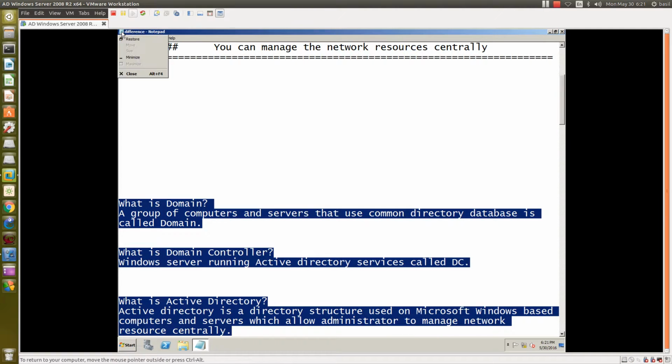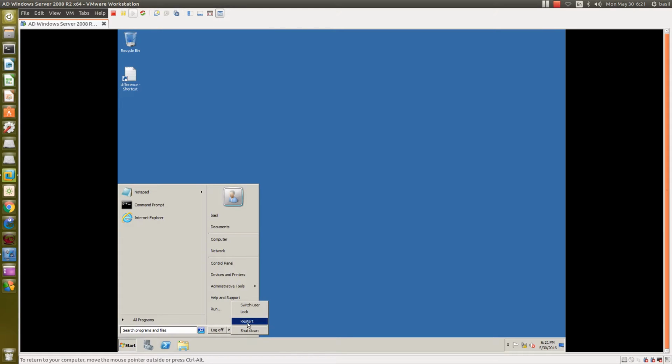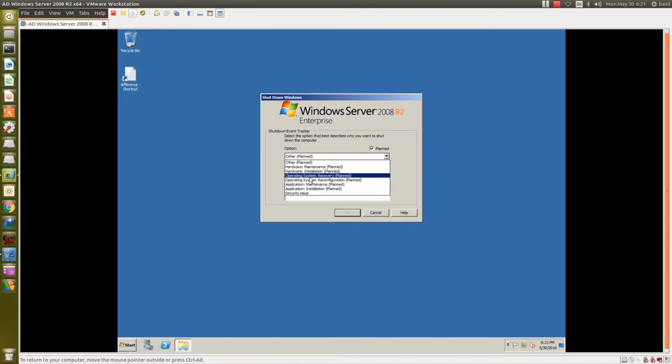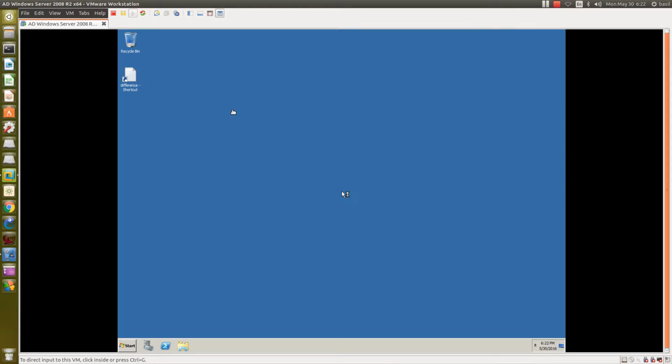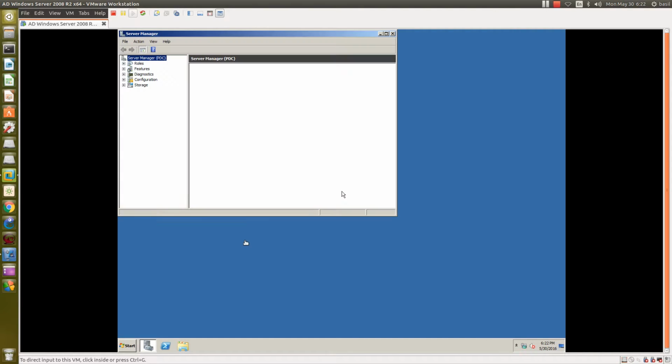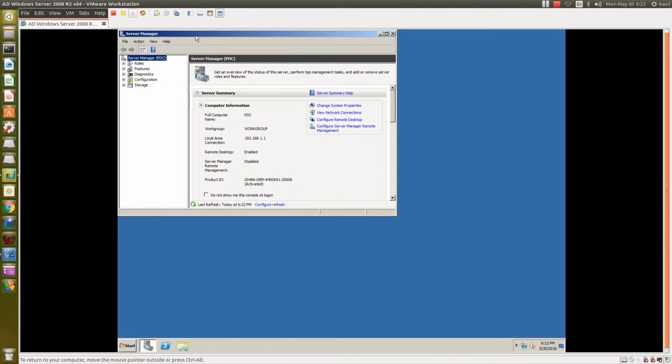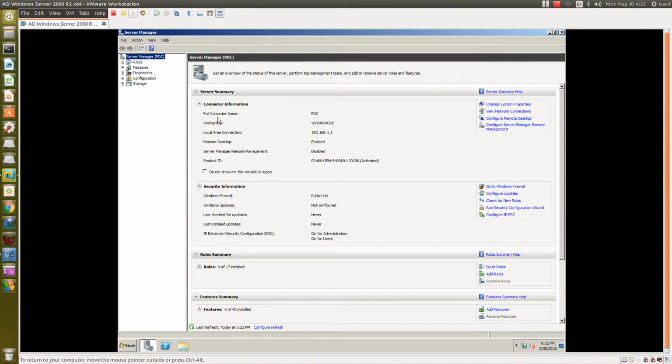So let's restart my computer first. It just asks the reason why you want to restart, so no problem. That's okay. You can select any reason you want. All right, we are back. The system is restarted and this is the screen now. This is again the same: the computer name PDC, primary domain controller, workgroup, local area connection. This is all the summary of your computer.